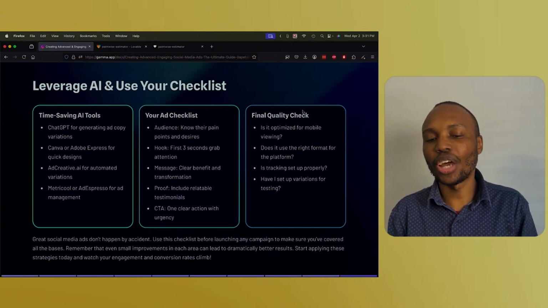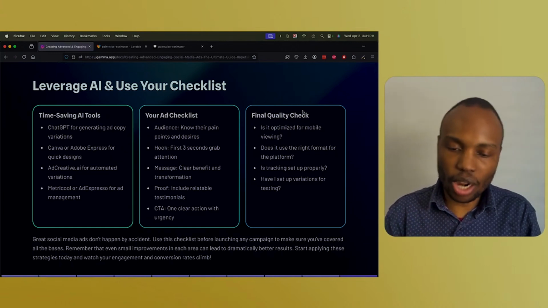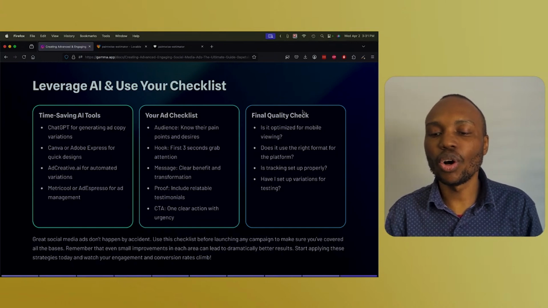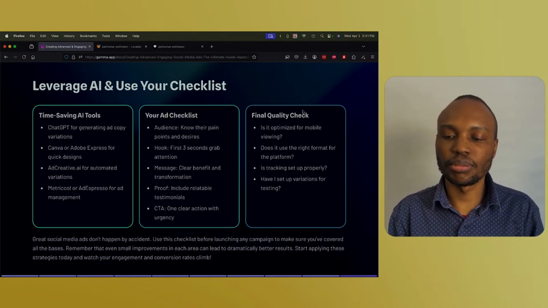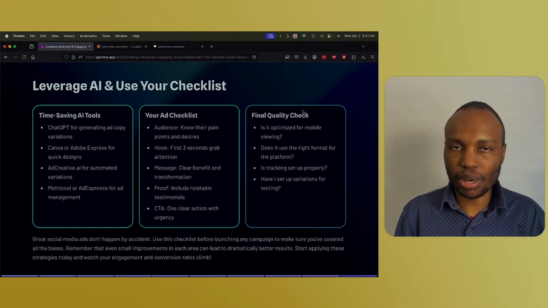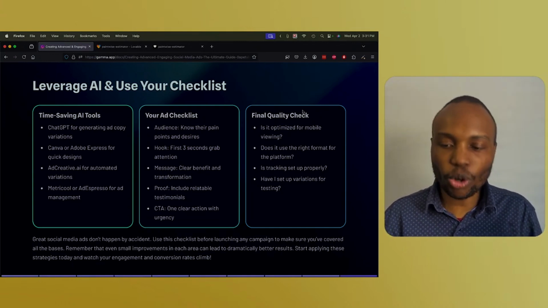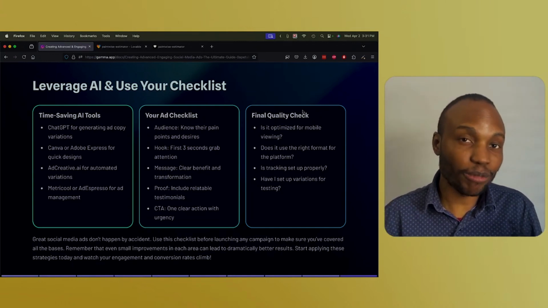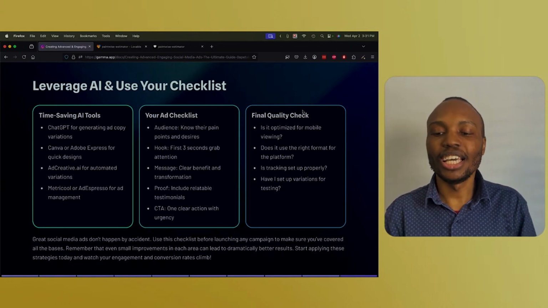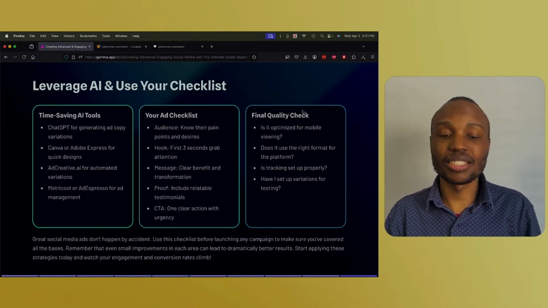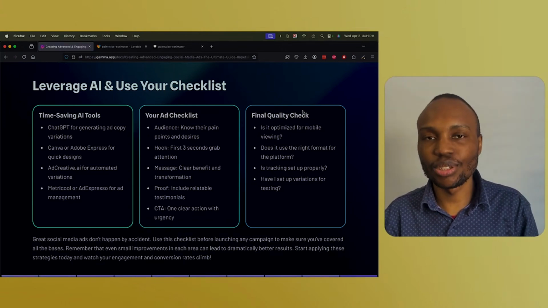Make a checklist for your ad as well, like your audience, your hook, your message, your proof, your CTA. And then also do a final quality check. Make sure that you're optimized for mobile, different sizes. Is it the right format for the platform? Is the tracking set up properly? Have I set up the variations? Again, things to think about.